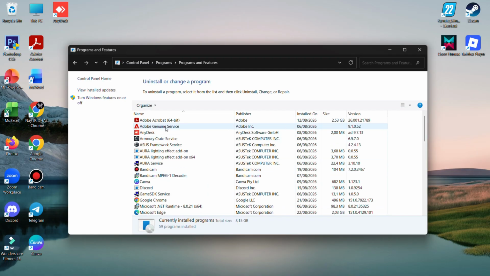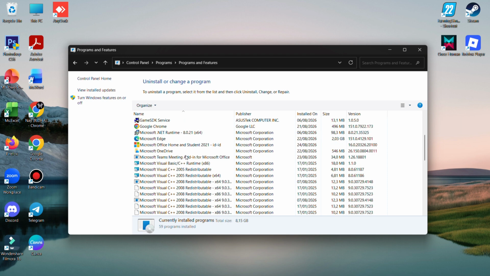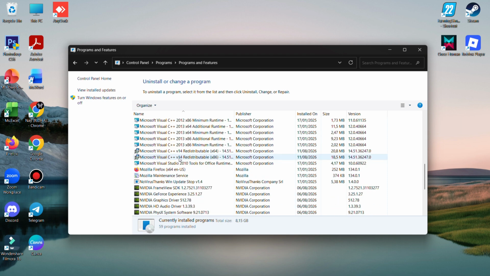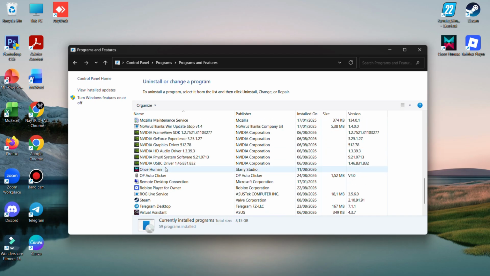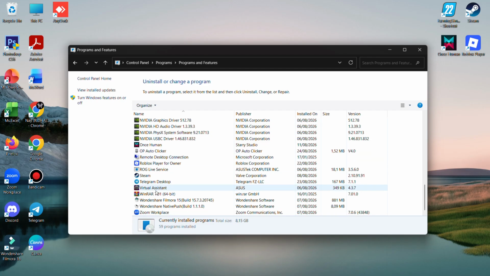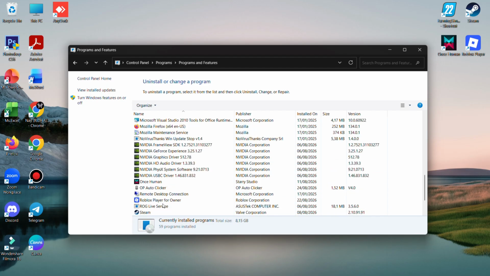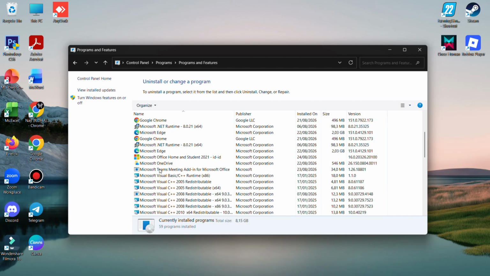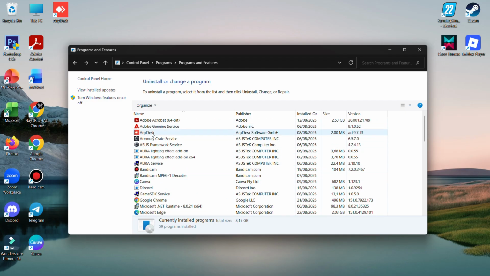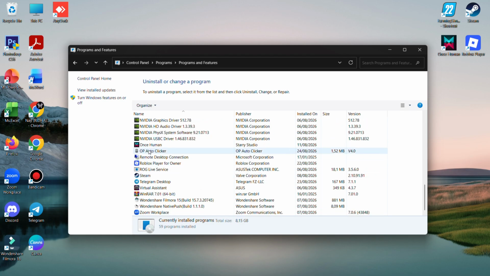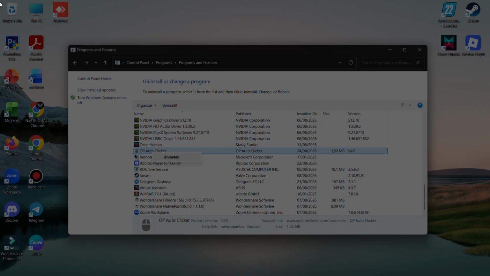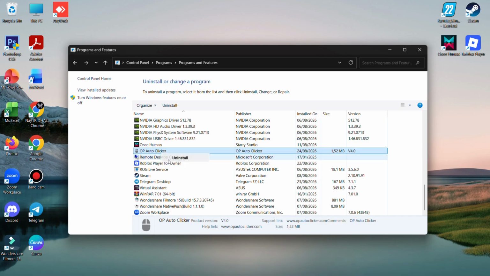and from here, you can search for the app or program that you want to remove, you want to delete. For example, I want to uninstall this program. Wait, still looking for it. So this one, OP Auto Clicker, I want to uninstall it. So you can right-click and you'll find there is an option, Uninstall. You can just select on that.